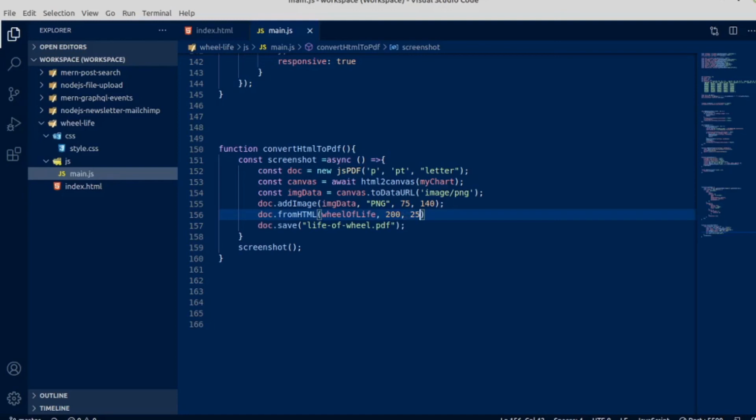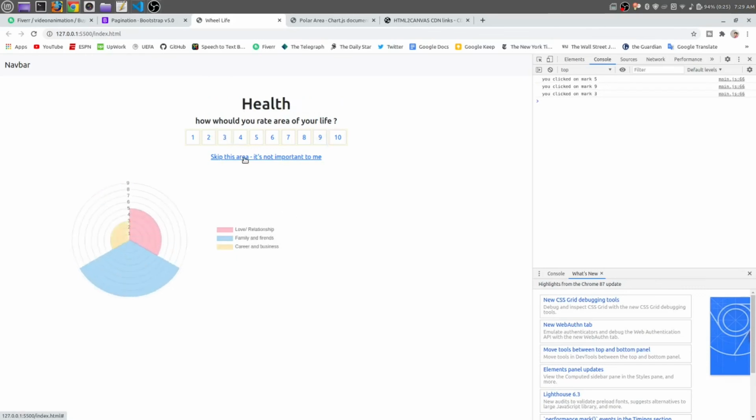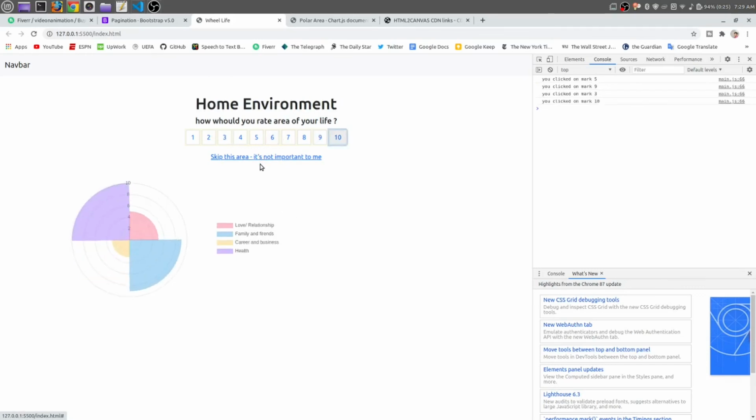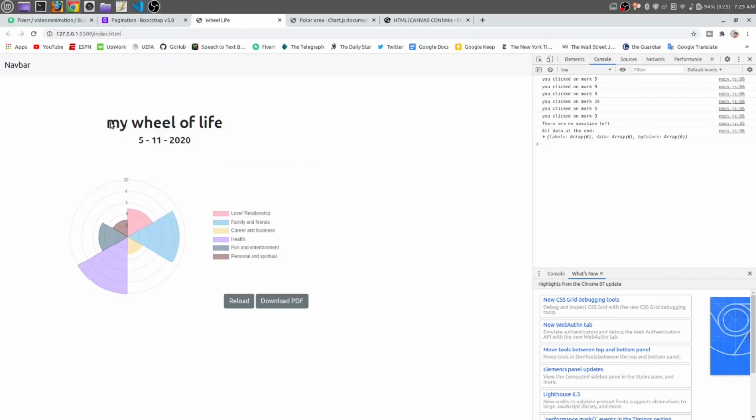Okay, save it once again. Okay, once again let's check it out, is it working or not. Love and relationship, let's give it 5, 9, 3. Skip this area, this is not important. This home environment is not important to me. Okay, personal. Okay, my wheel of life, let's download this PDF.